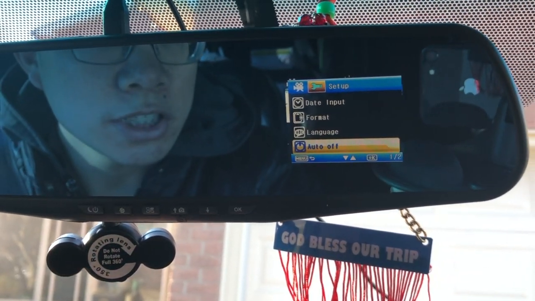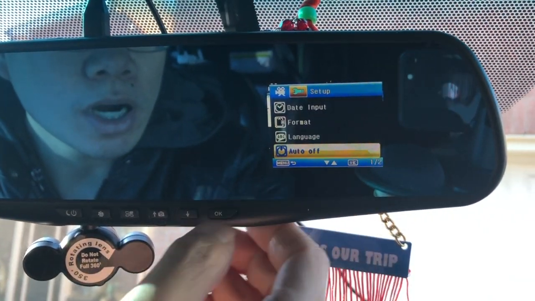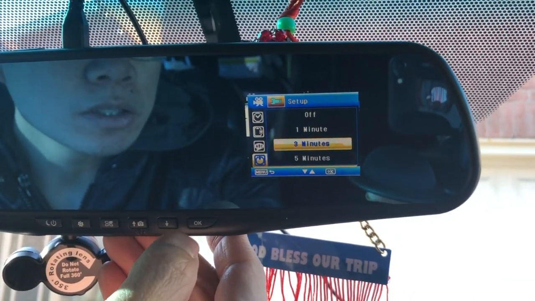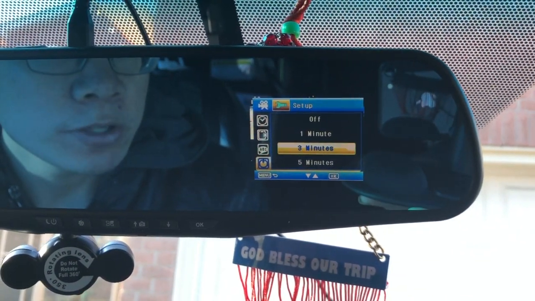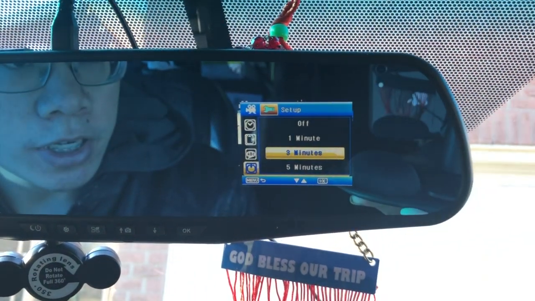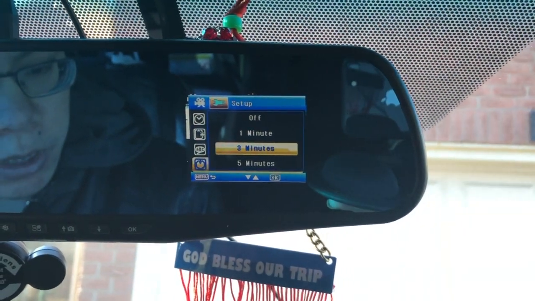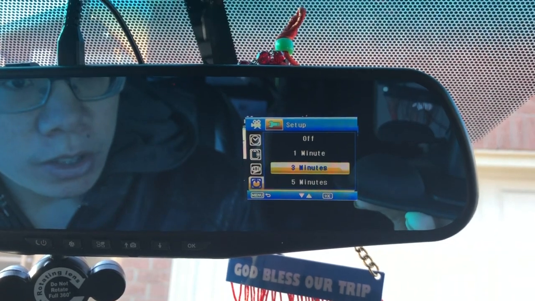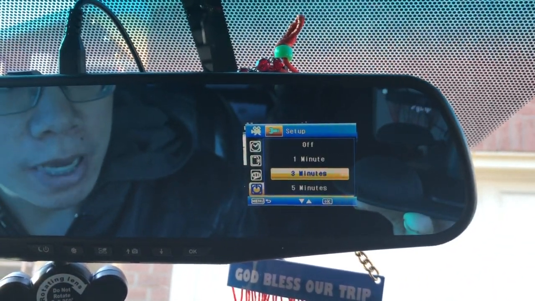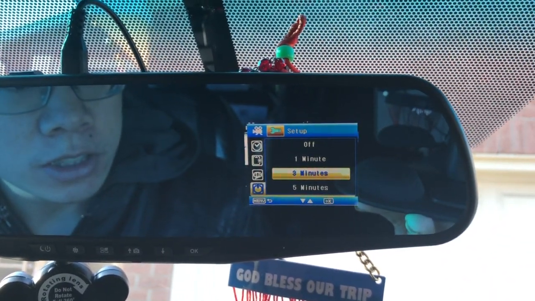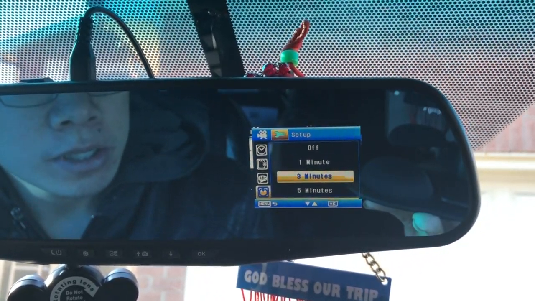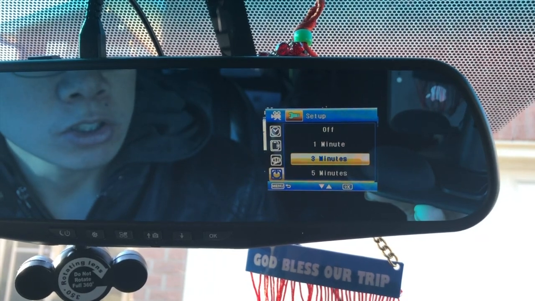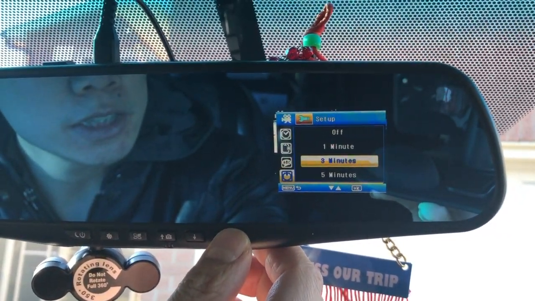So something I suggest is to create the auto off setting. So let's do that. It gives you three options: 1 minute, 3 minutes, 5 minutes, and off. If you set it to off, what's gonna happen is when you turn off your car, it won't shut off because there's an internal battery. It's gonna overwrite the files for up to an hour. So you're gonna lose your footage that you've had whenever you were driving. So I'm gonna set it to 3 minutes.